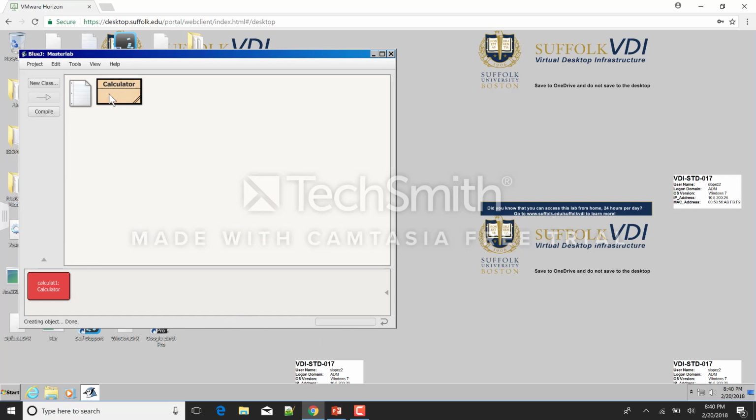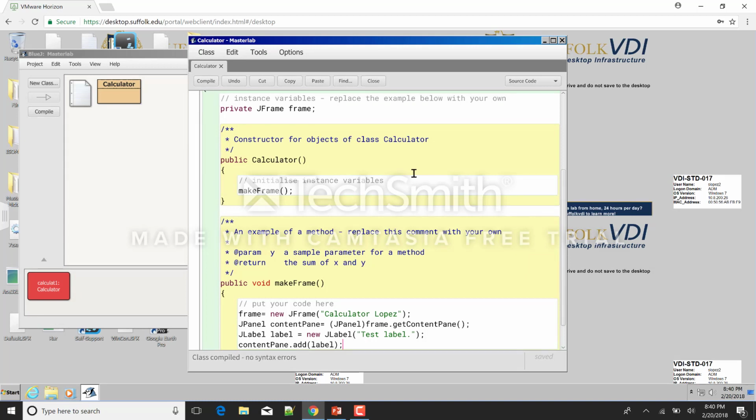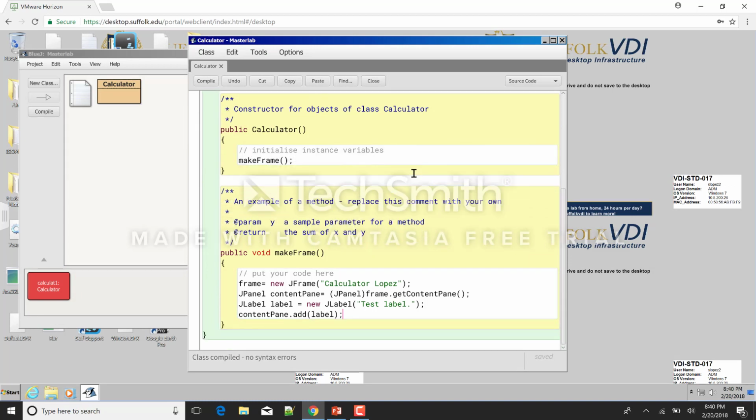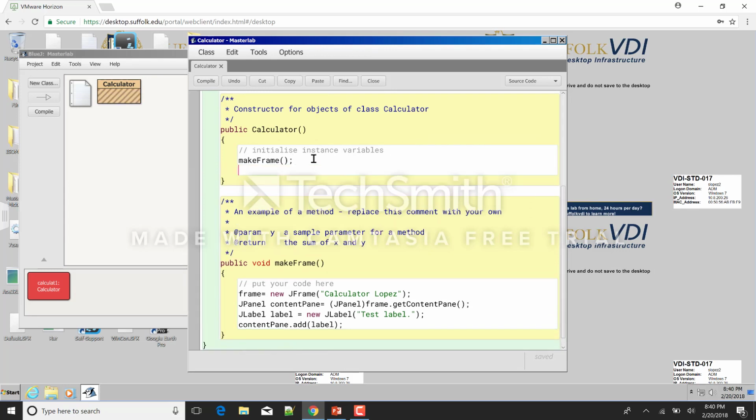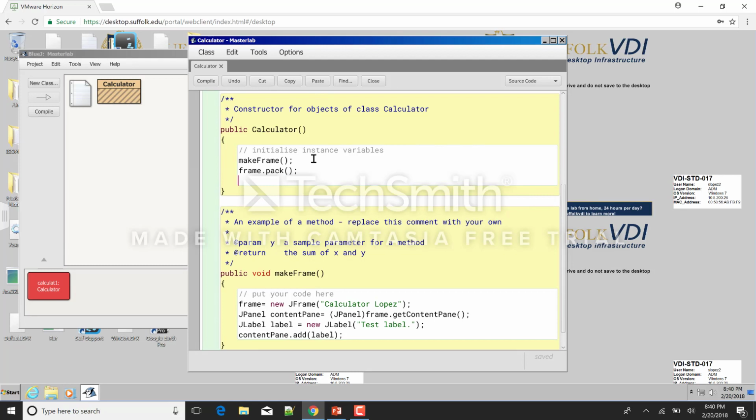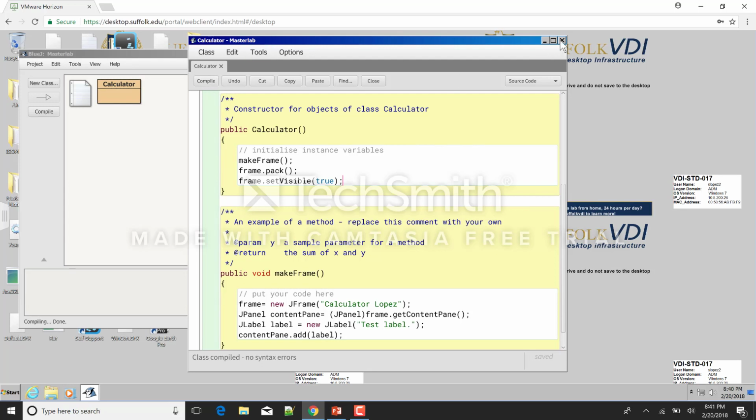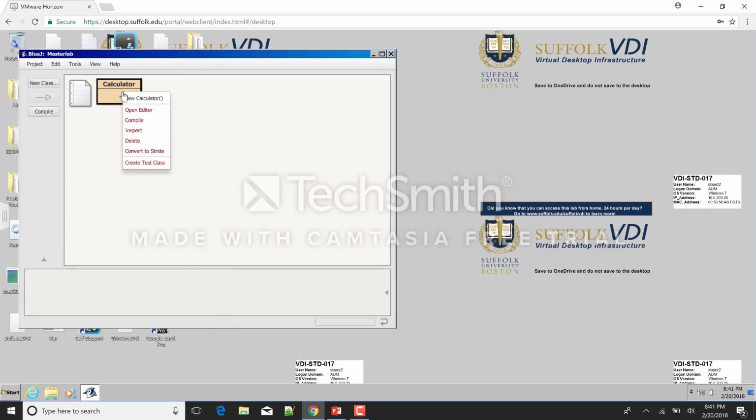And something I forgot to mention, which will be helpful for the future, is under makeFrame, we have to make the frame visible. So to do this, we say frame pack, frame dot setVisible to true. Now let's compile. And now we should be able to see our test label.